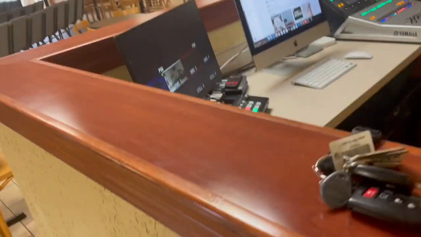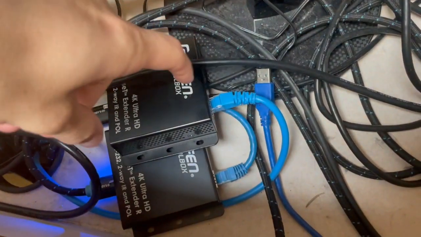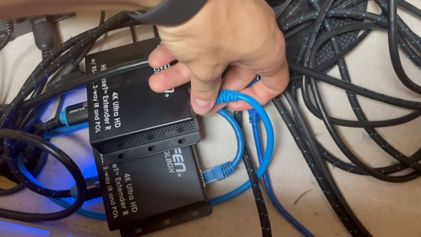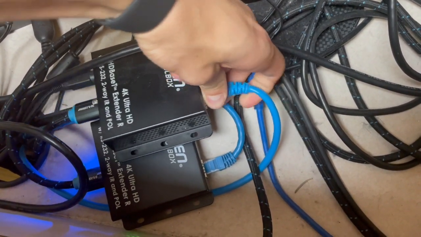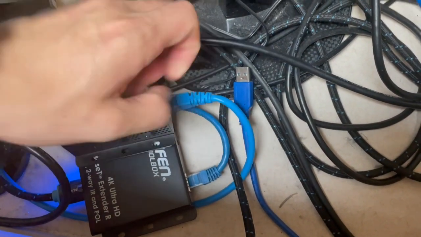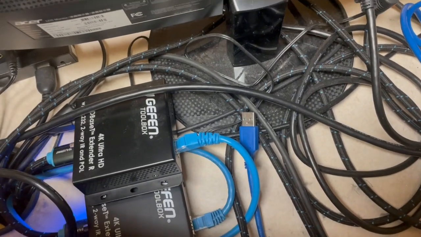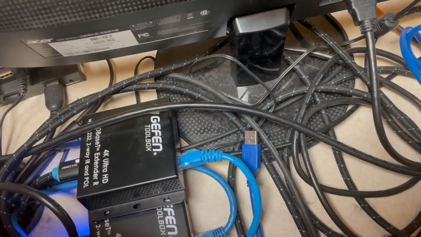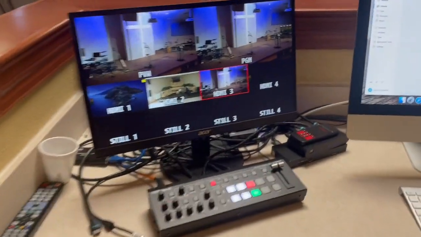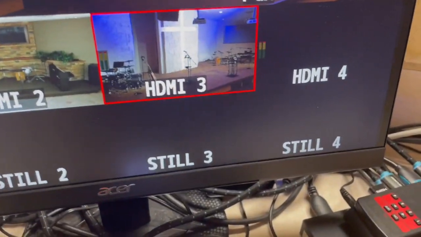What you want to do is come around the back here, and you'll notice we have these black boxes. This top box is the one that feeds the sanctuary. Just do a real quick pull of this blue Cat5 cable out and throw it back in the HDMI extender. That resets everything, and it overrides the order I turned things on in. If we come back around, you'll notice, wonderful, we have our sanctuary feed on HDMI 3.